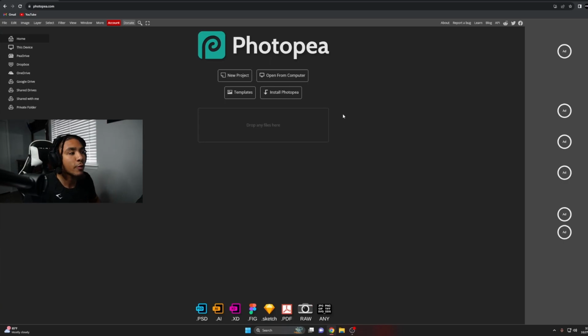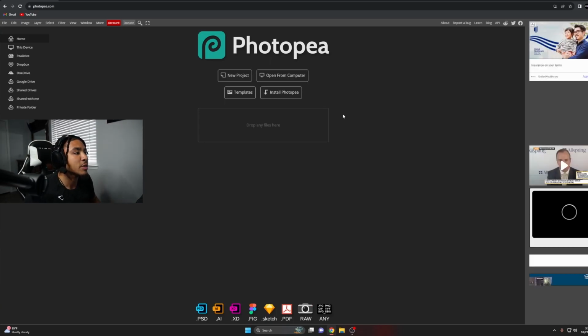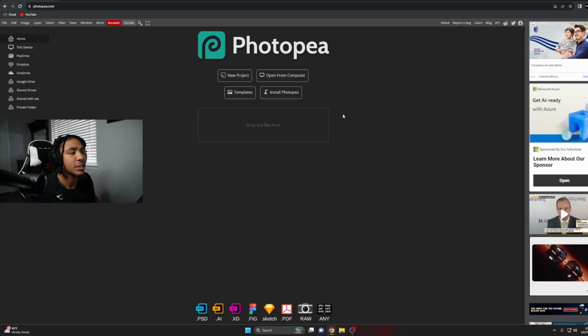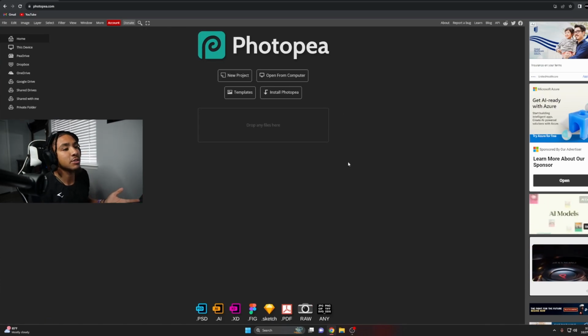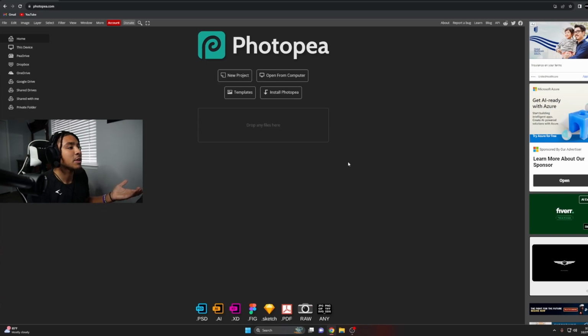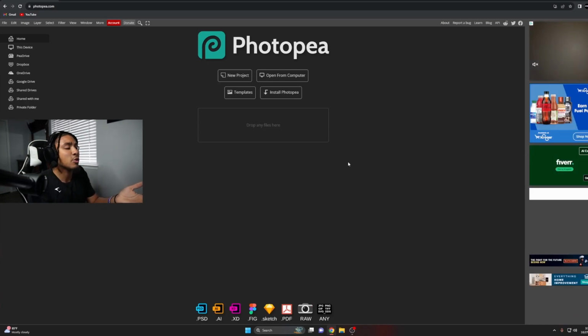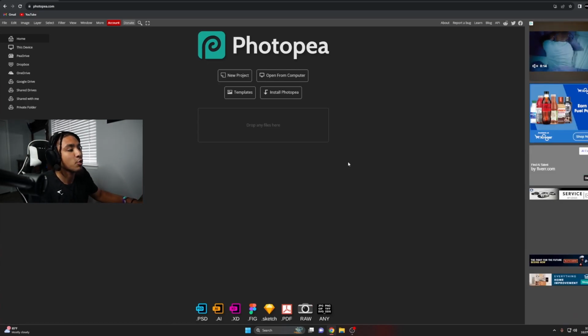If y'all don't know what Photopea is, it's pretty much a free version of Photoshop, really. This is what I use to edit my thumbnails. You can use Photoshop if you want to, but since this is free and you get the same features as Photoshop, there's no reason you shouldn't be using this program if you don't want to buy Photoshop.